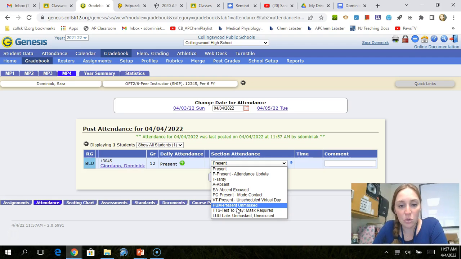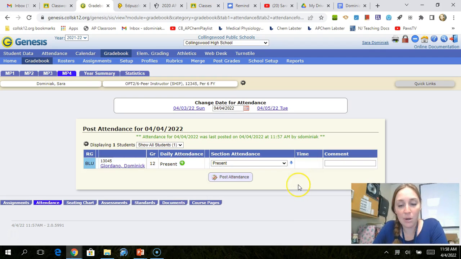But the only things you should be putting in, present is the default. Tardy should only be done for the number periods, 1, 2, 3, 4, 5, 6, 7, 8. Homeroom, they are either present or absent. And then absent could be any period. So you definitely want to make sure you keep track of that because attendance is a legal document, so you don't want to lose that.